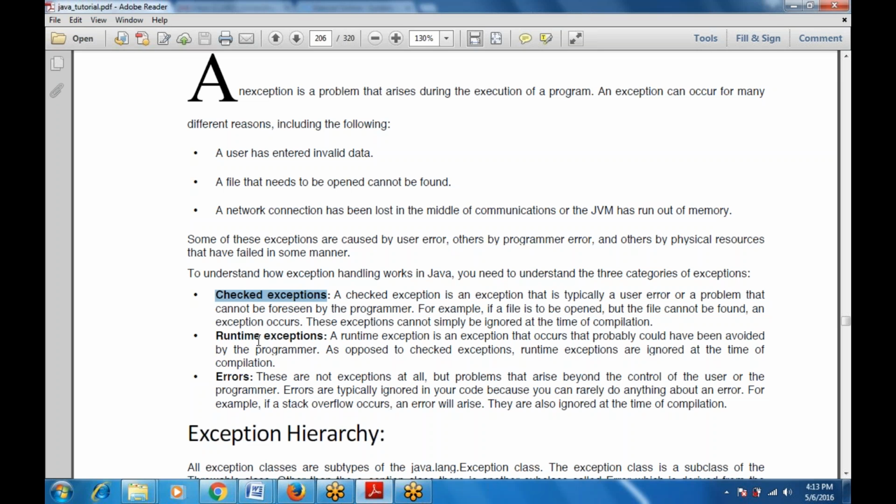The next one is the runtime exception. This is an exception that occurs and could most probably have been avoided by the programmer. As opposed to checked exceptions, runtime exceptions are ignored at the time of compilation, but checked exceptions are not ignored at the time of compilation. Next is errors. These are not exceptions, but problems that arise beyond the control of the user.